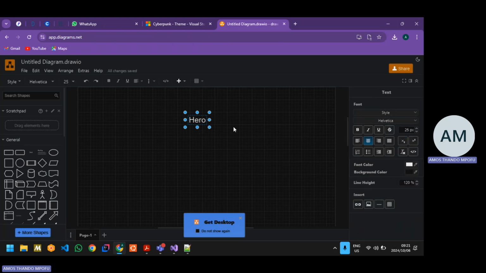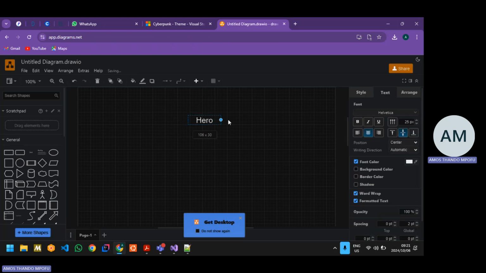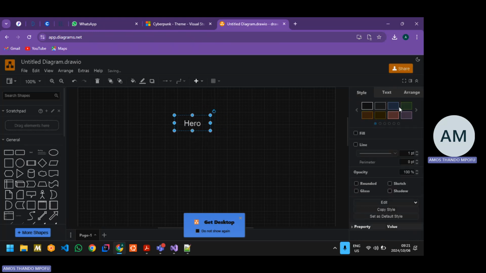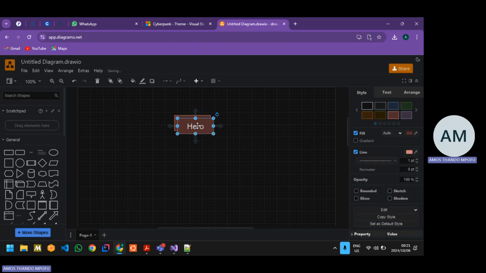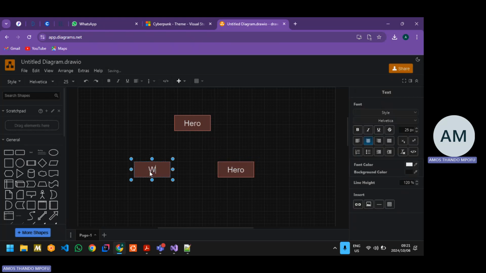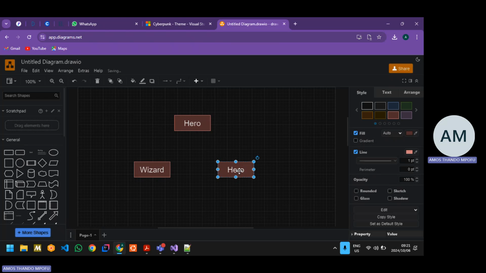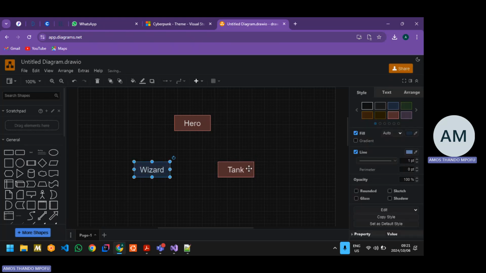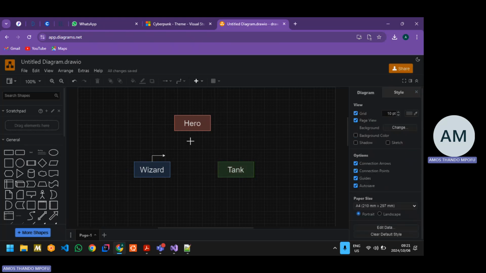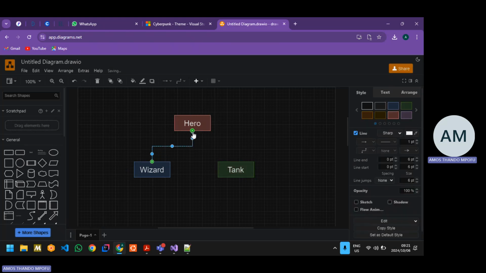So this is hero. This is our hero base class. I'll make it that color, and then copy, paste. I have two types of heroes: a wizard and a tank. They're different, so I'll use different colors, and then they inherit from this class.